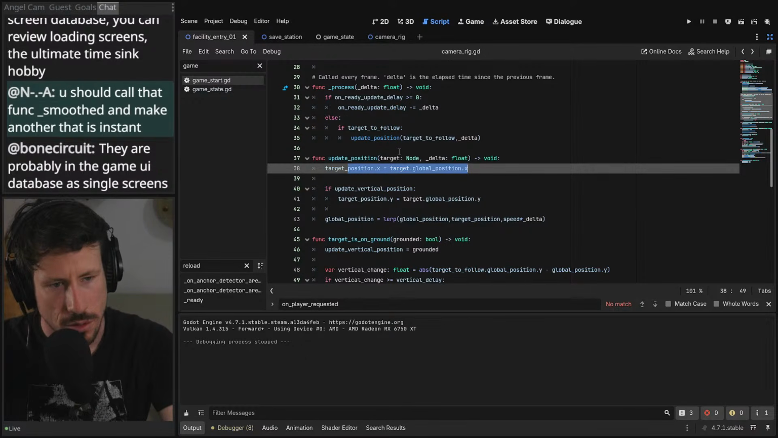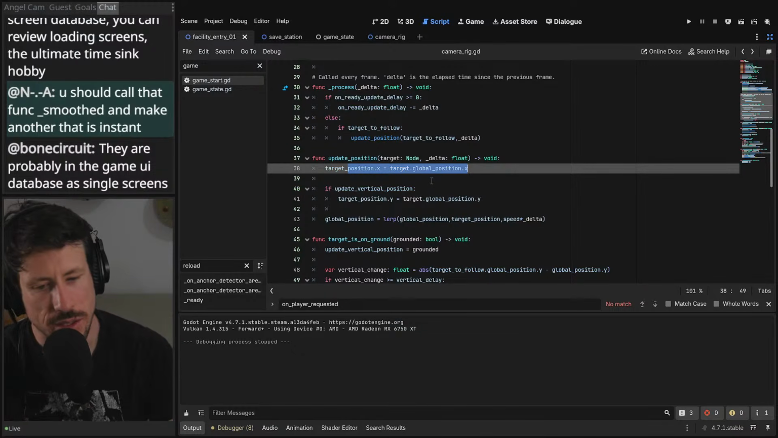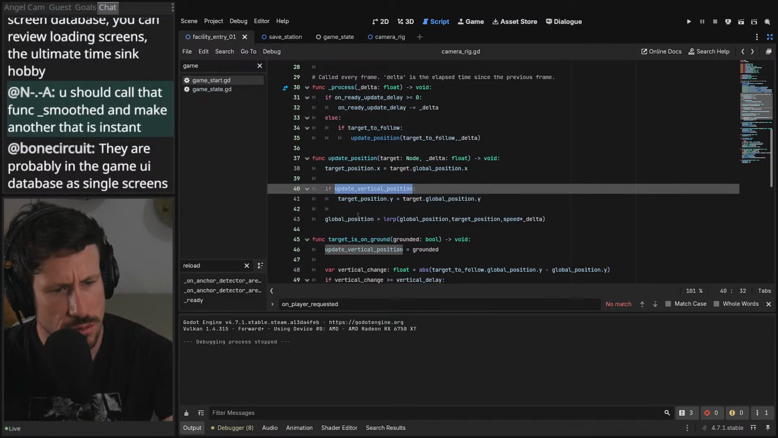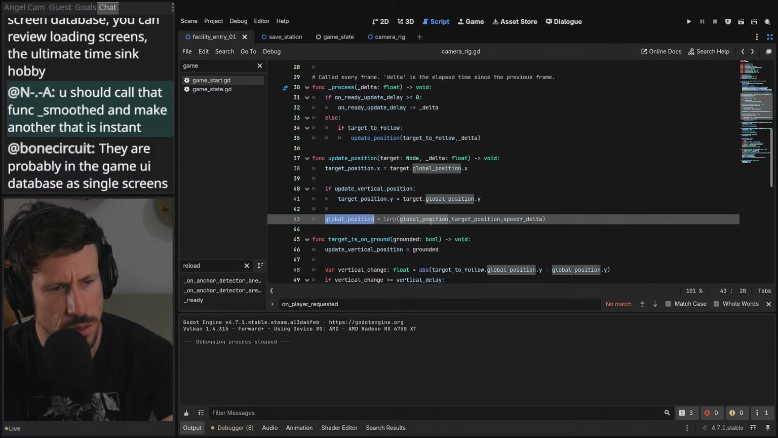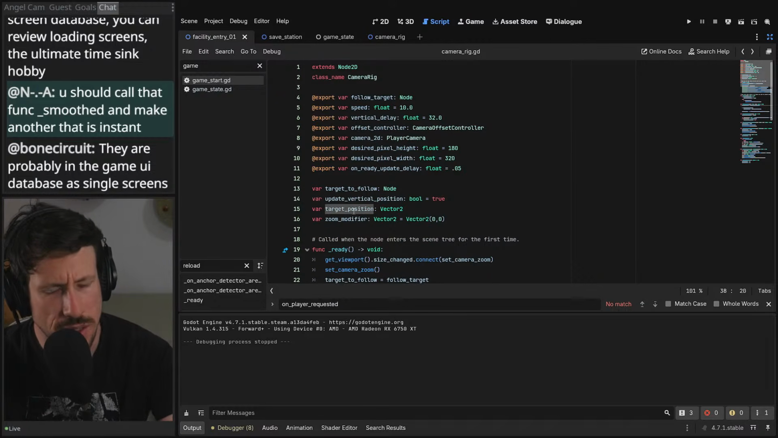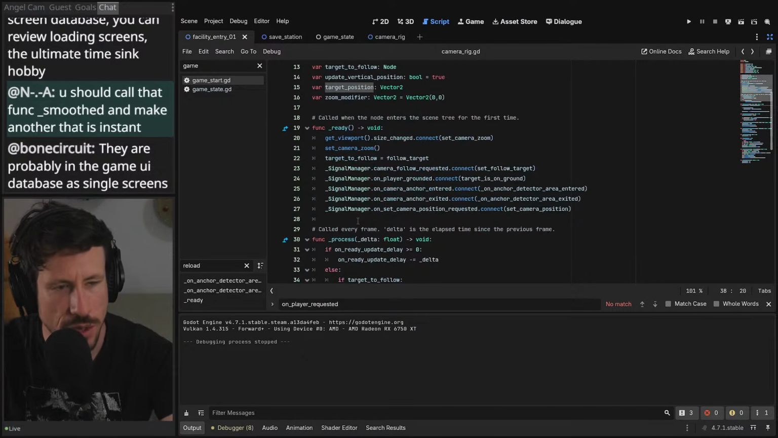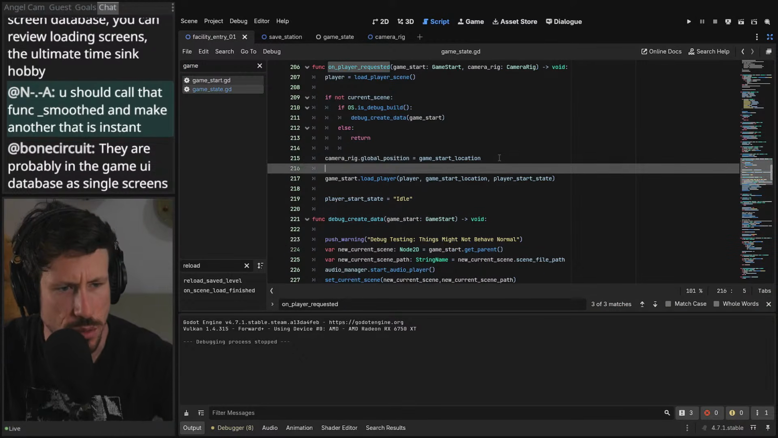Honestly though, yeah, because you go global position equals lerp global position. I mean, see, the thing is, vertical position. Target is on ground. Update vertical position. Global position equals lerp target position. I should update the target position. Do you think that would help? We could try. That's actually the variable there. So if we update that before this game even starts, then maybe that'll make a difference. I feel like we're really pulling strings here, but we'll give it a go.